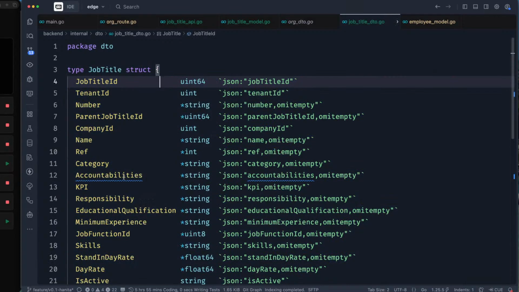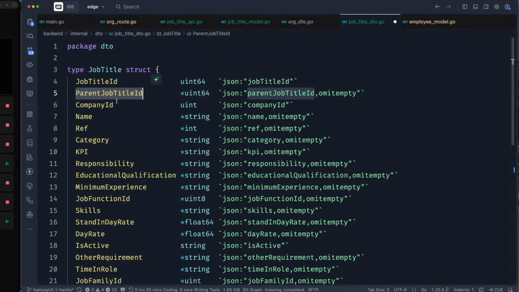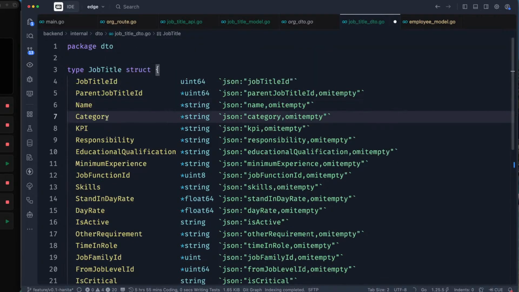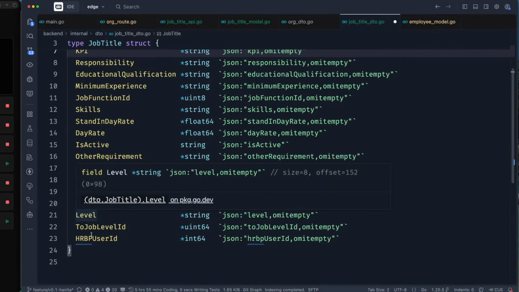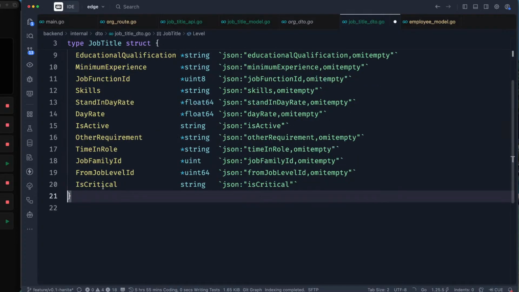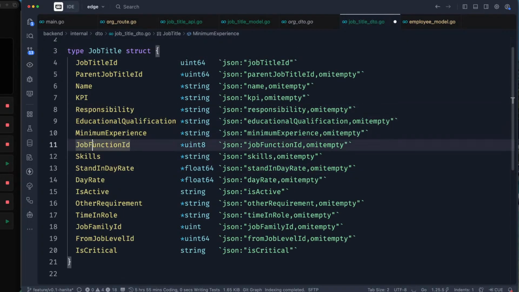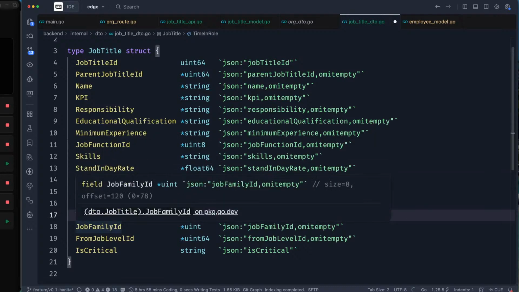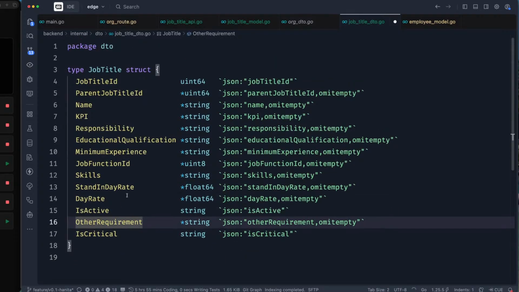Okay, looking nice. We don't need this one. We don't need tenants. The number, I don't think is important. Parents, okay, for now you can just be looking at it. This is not important. Reference, nope. Category, nope. In fact, because it's going to level, no. Nah, it's critical. Yeah, that is true. Responsibility, qualification, standing days, day rate, other requirement, time in role, job family, all these ones are advanced. From level the advanced, other requirement. I think we are good.